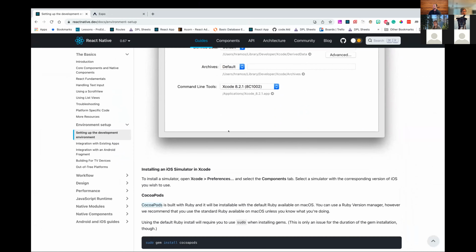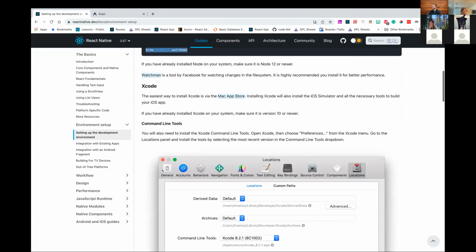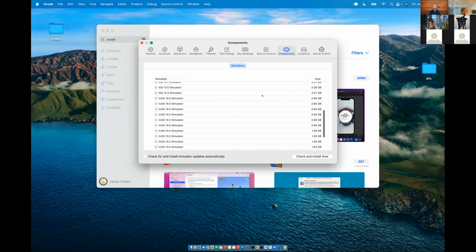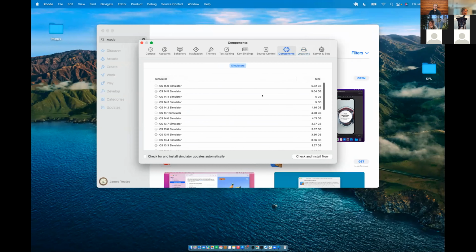All right. The next thing we're going to do is install an iOS simulator in Xcode. Select the simulator. We can skip this step for now. But just to show you, this is all the simulators you can install, so you can test different iOS versions. It's kind of showing you how complicated testing can get.